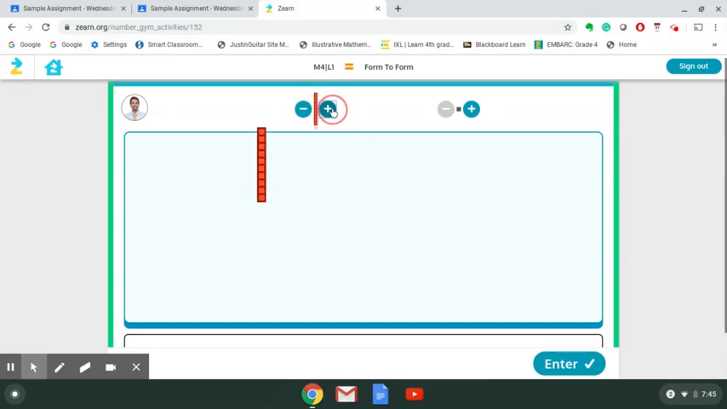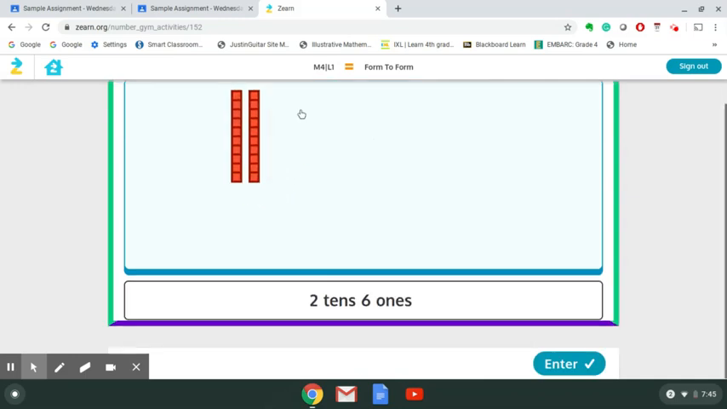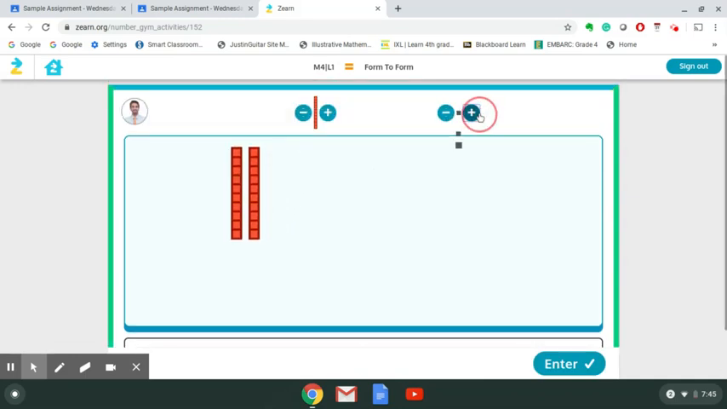Two tens. Whoops, 1 too many, and 6 ones. 26.